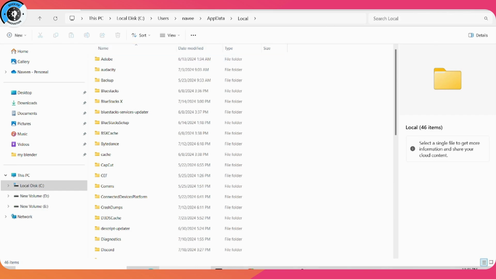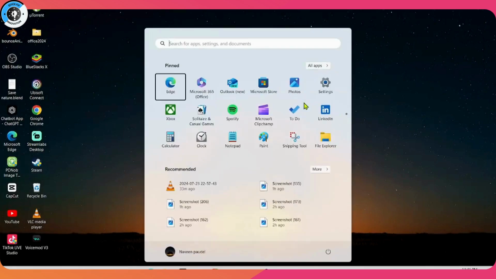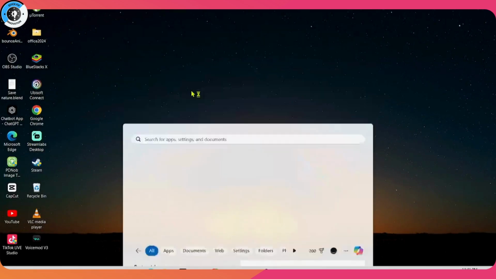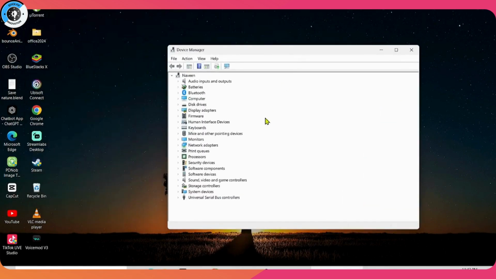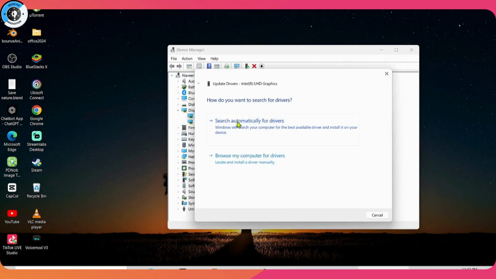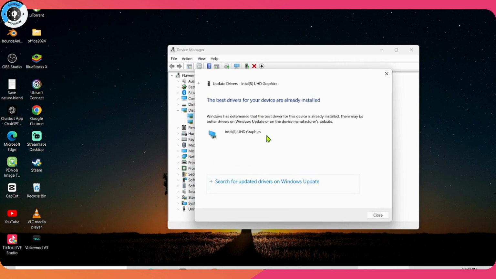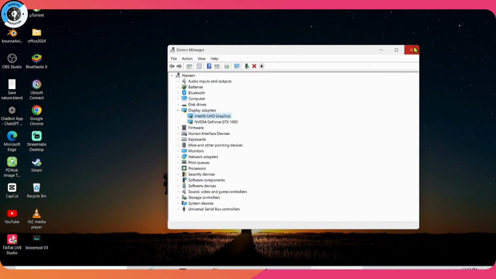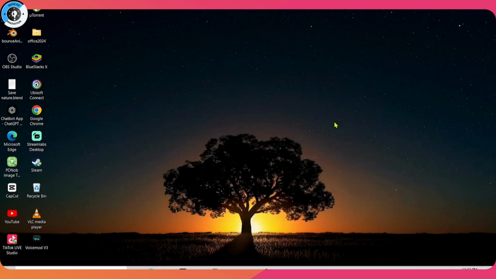Once you rename that folder, go to the search again and search for device manager. Once you have the device manager, go for the display adapters. Right click on that and then go for update driver. Once you click on update driver, go for the first option, which is search automatically for drivers, and then click on close.